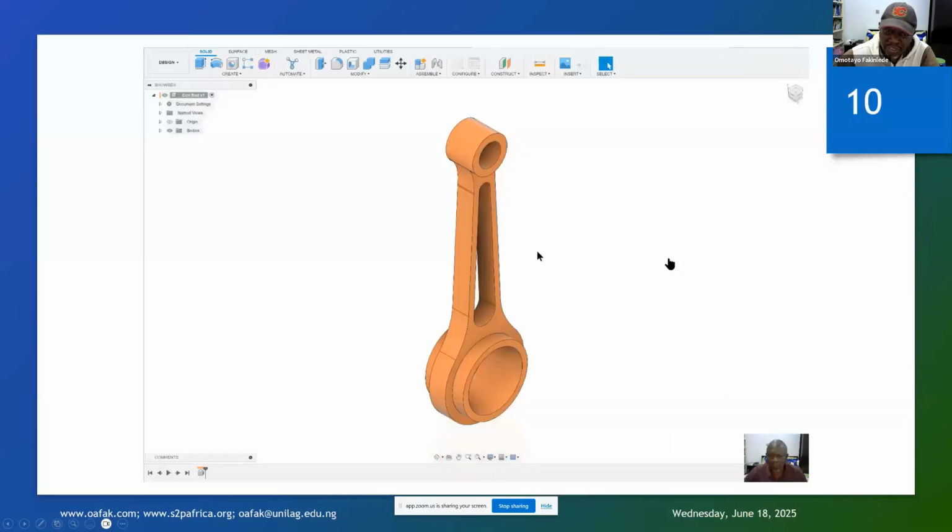So let us move to the next object here. Let us see what this is. If this is not what we want, then we'll just move on.